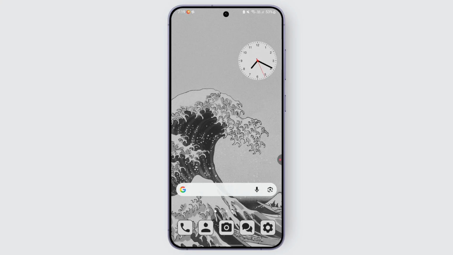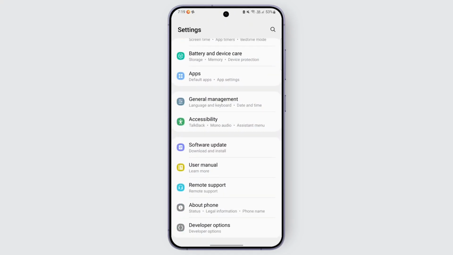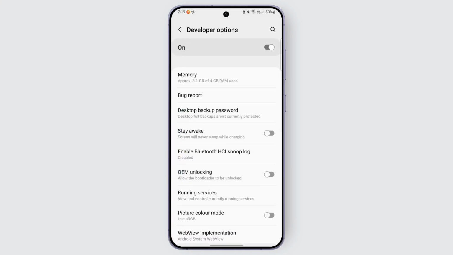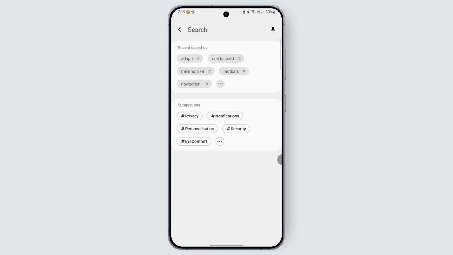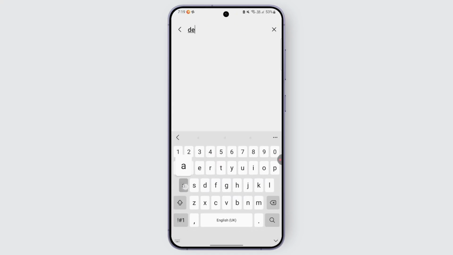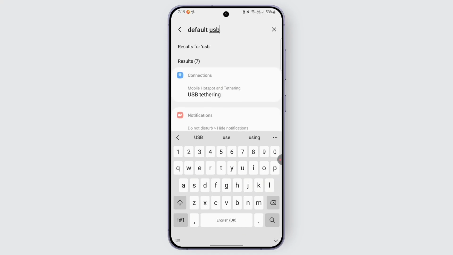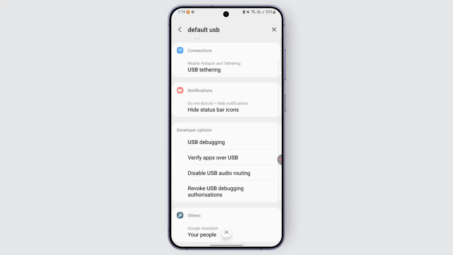Apart from that, you can go to your developer options. So go to settings and find developer options and tap on it. And you can search for the option called default USB configuration. You can find it under networking, or you can directly tap on the search at the top and type in default USB configuration, and then find that particular setting and tap on it. This one right here.